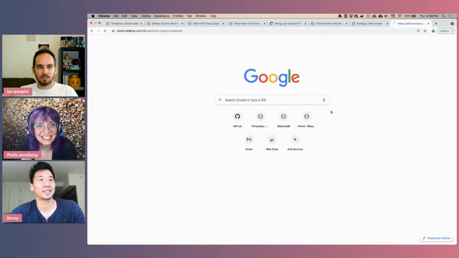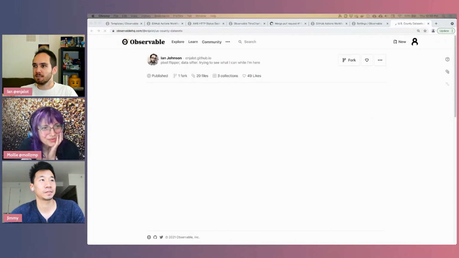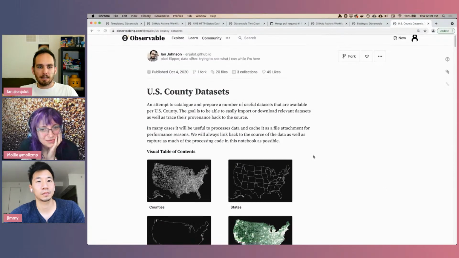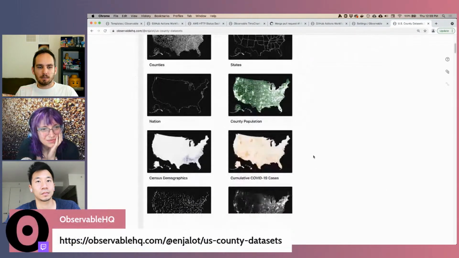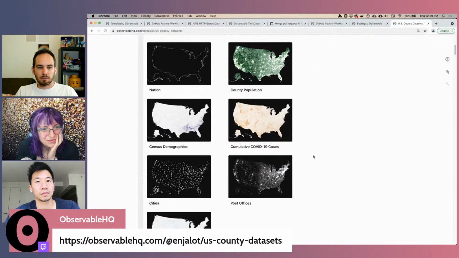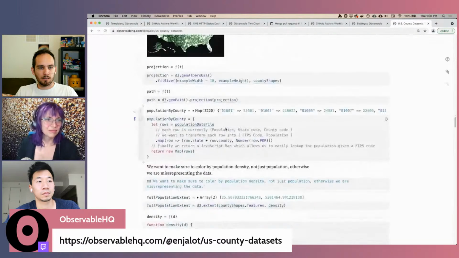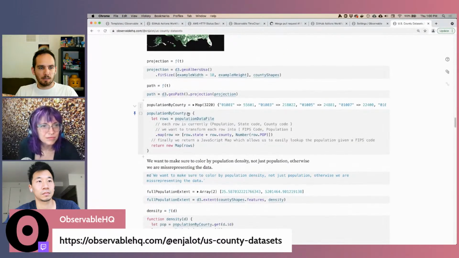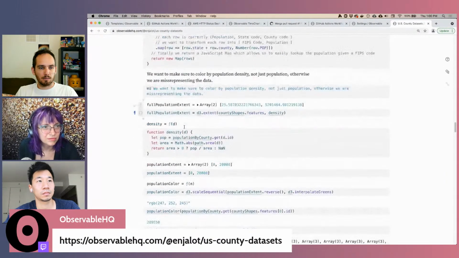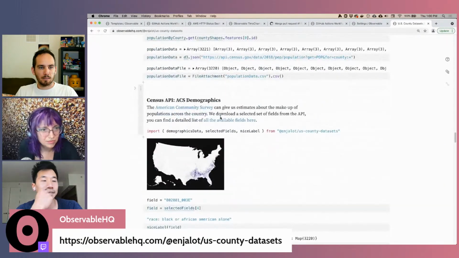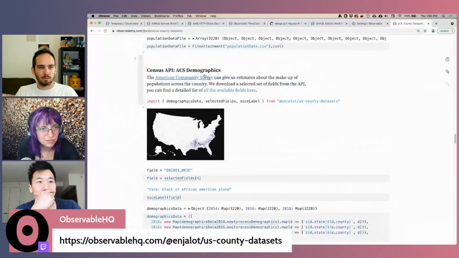So I think I'm still sharing my screen, right? So I can share this, and I'll put it in the chat as well. This is something where, I believe, county population uses census data. The census API here, or demographics, right?